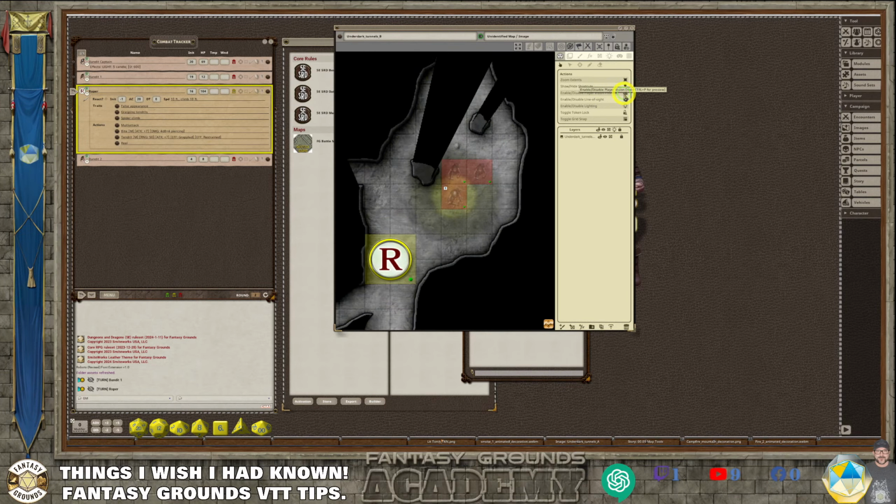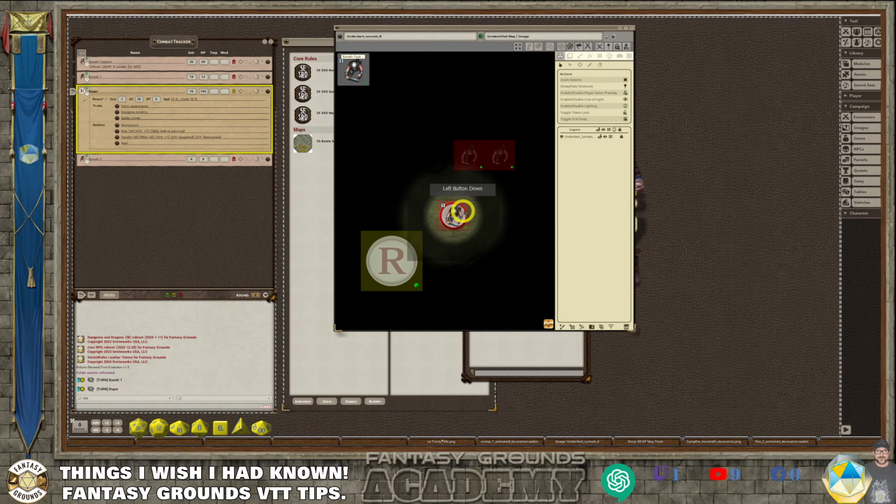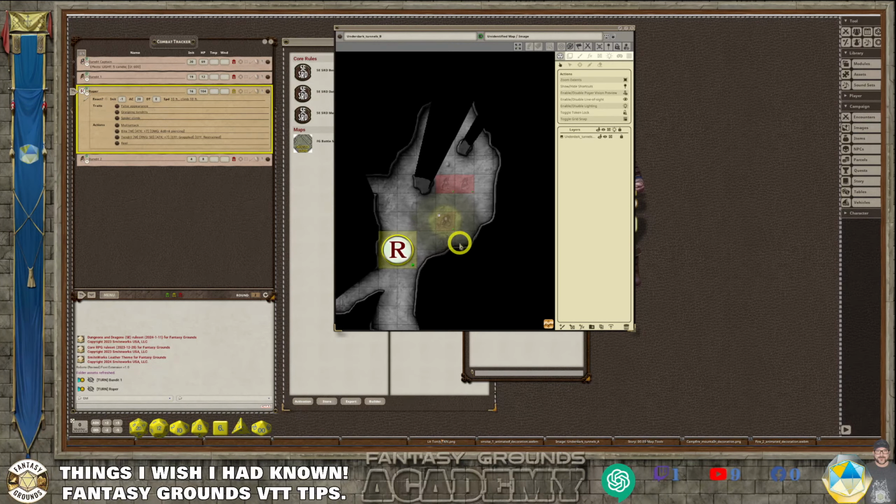I'm kind of using it backwards, so I kind of have it like that. And then if I need to move a token around, that's basically how that works. Next thing I want to cover is movement.